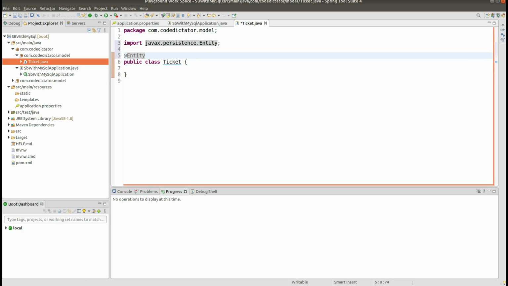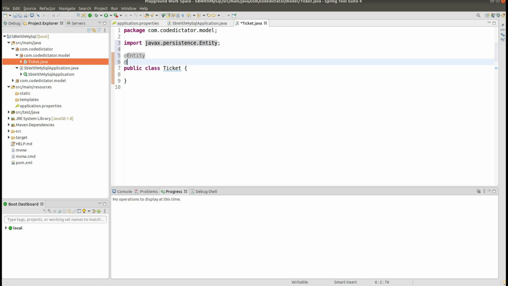But if you want to change the table name, because by default it will take my class name as the table name, I can use an annotation which is @Table, and in double quotes, if you want to pass any specific table name, you can pass it, that is name equal to anything. So ticket counter, this is what my table name is.